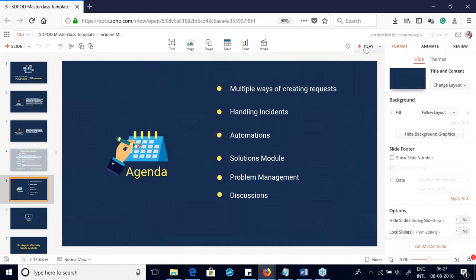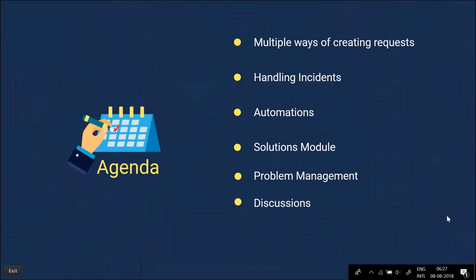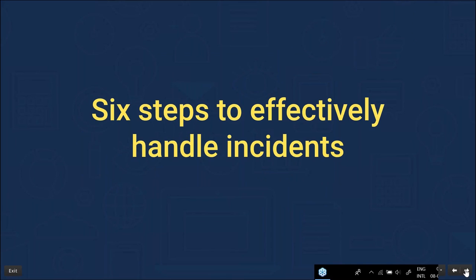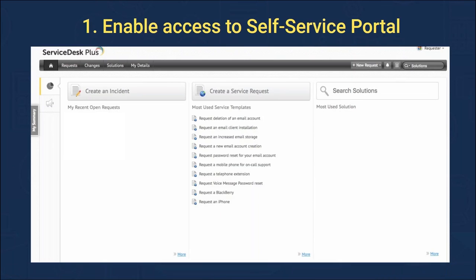I think hopefully this might have helped you out. We're going to quickly recap on the things that we have done right now. We have completed the 6 effective ways to handle the incident request, which is something that we're going to see up here. We have also provided this particular presentation under the attachment section. You can go ahead and download it as well.